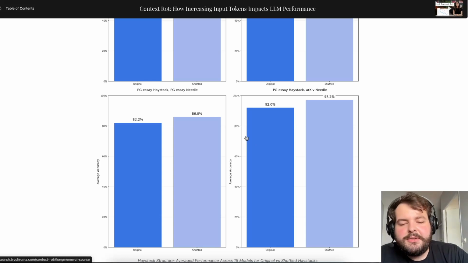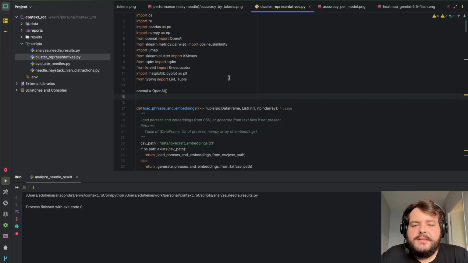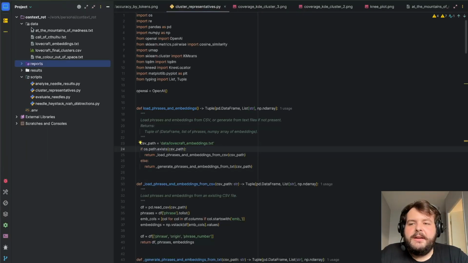Now let's jump into the implementation that I made. Okay, now I'm here in PyCharm. Now we are going to talk a little bit about the code. We have here basically 4 scripts. The first one that I'm going to discuss is cluster representatives. It's partially the same as what they used in that article.